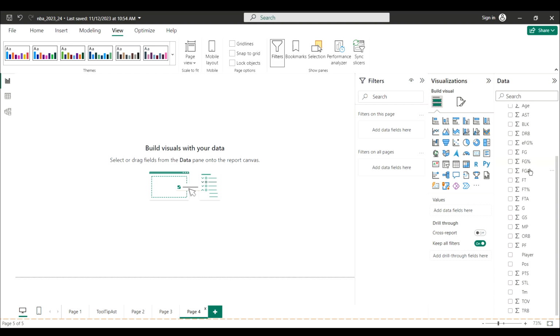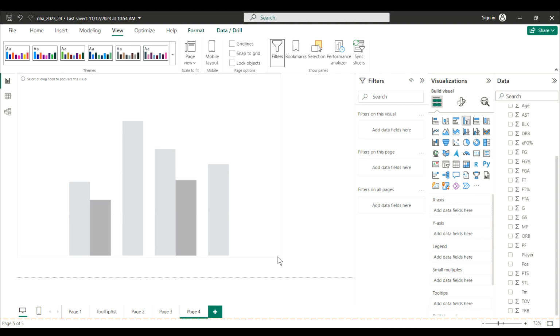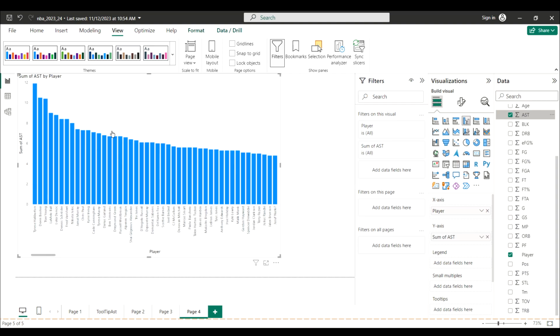On a blank page here, I'll do another clustered column chart. Make it big. Player. If I was only concerned about how many assists the top five guys by points had, and I wanted to see it visually, drop it on there.